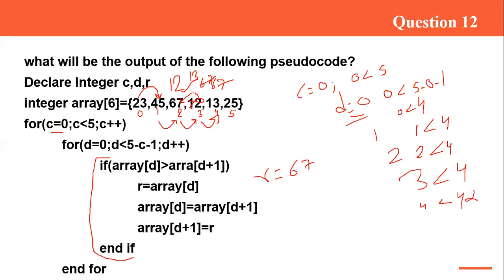Something is wrong in the question. D is equal to 0 minus C minus 1. Oh, one iteration is not happening. I think there should be something wrong in the question. I think there should be less than or equals to, or 5 minus C. Something like that. Okay, don't worry. I think that should be a typing mistake. It should be D less than or equal to 5 minus C minus 1. Okay, don't worry about it. So one more iteration will happen actually.